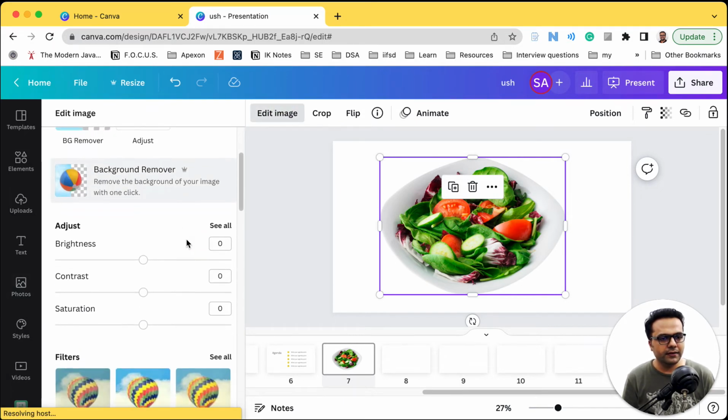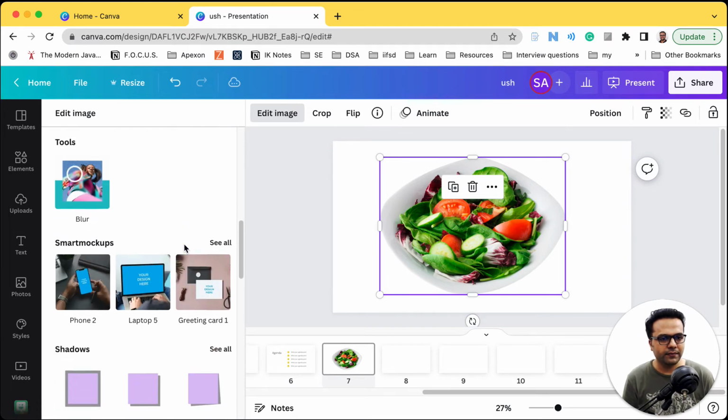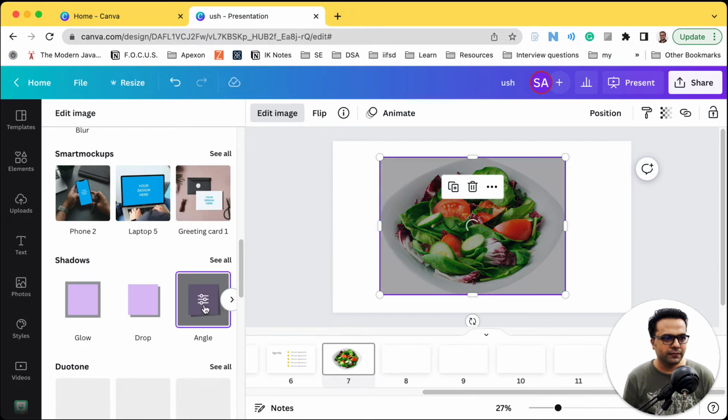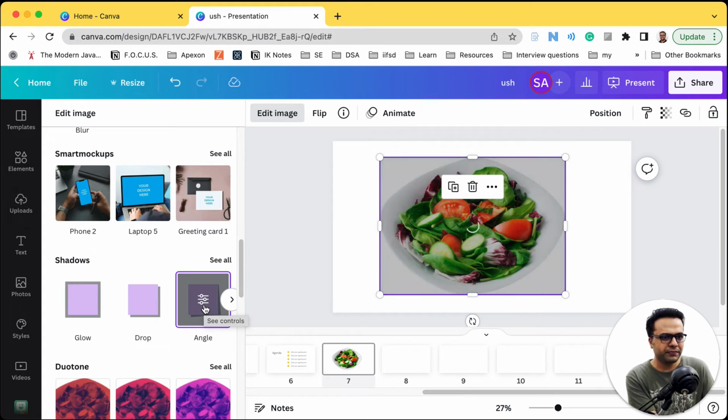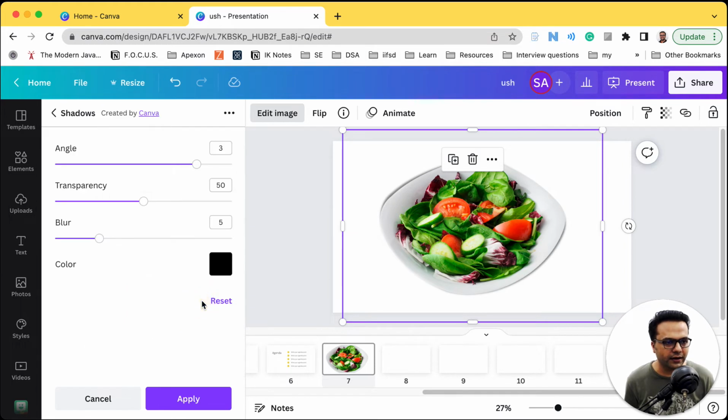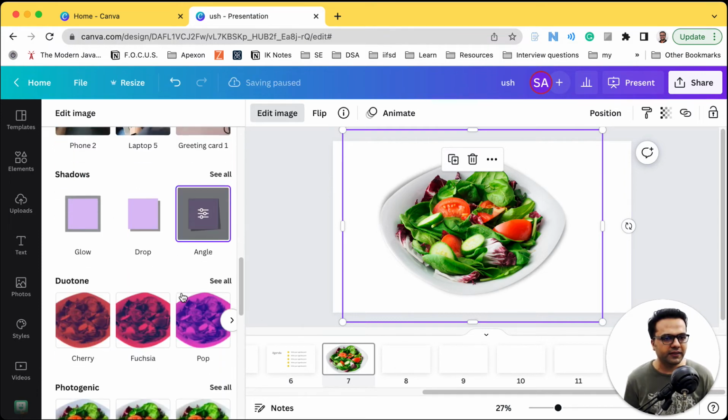And then if you scroll down a little bit, you have these shadow effects. So you can apply any of these shadow effects. It takes a little bit of time and you will see that you get a nice shadow effect. Once the shadow gets applied, you can click on this gear icon and change a couple of things, like increase the blur, reduce the transparency, and you can do all of these things here. So this can be at times handy for you.